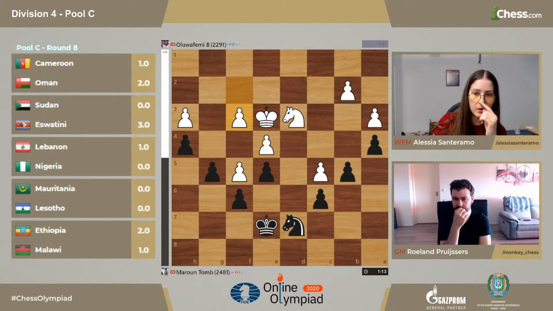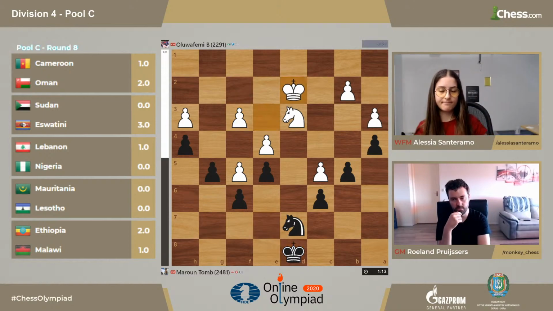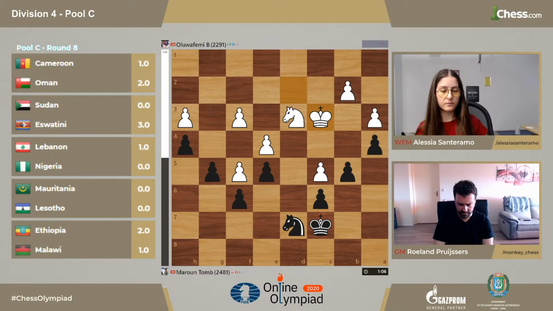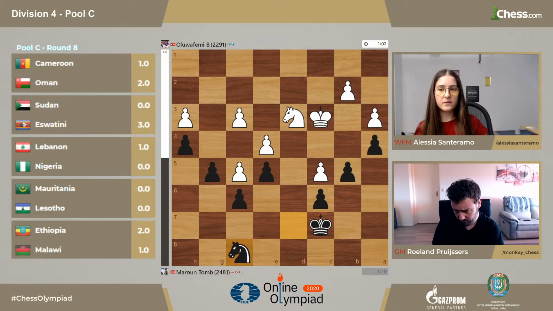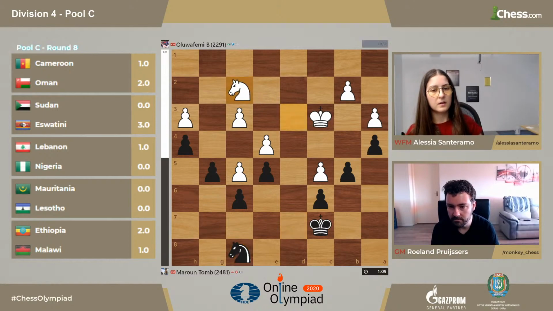What do you think, Roland? Yeah, difficult to say. I think white is maybe slightly better, but there are no breakthroughs. If the king goes to b4, the black king is simply going to go to b7. No, it's a draw. Both players cannot advance anyhow. Yes, and to try b3 would be just a try because black will take on b3 immediately. And then that's it.